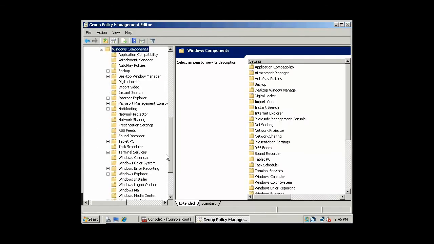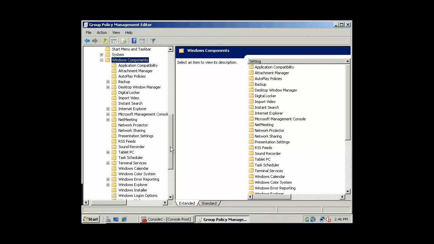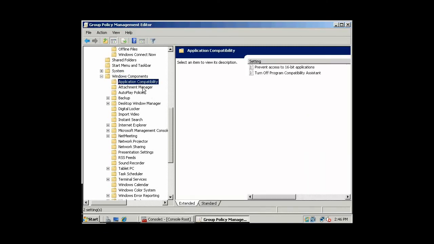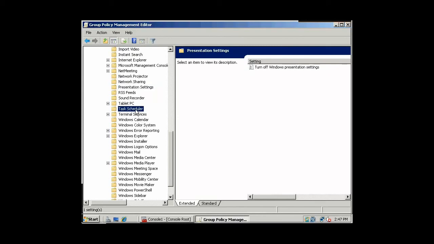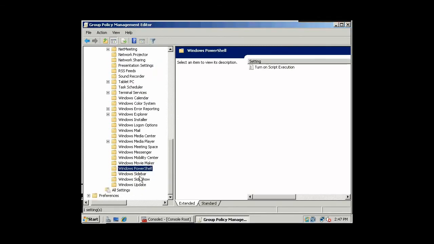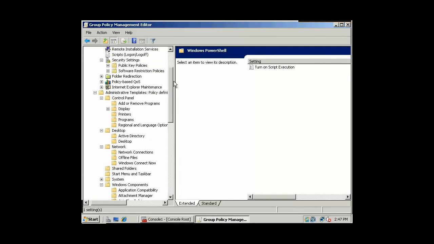Here are some Windows components. Look at all of the Windows software and applications that you have access to in each one of these. Tablet PC, Task Scheduler, Windows Calendar, Windows Movie Maker, Windows PowerShell, Windows Sidebar, Windows Update, Windows Mail. There's just so many different things that you have.